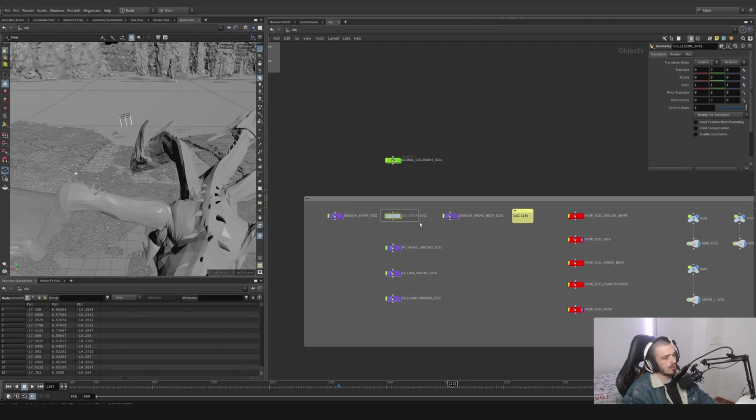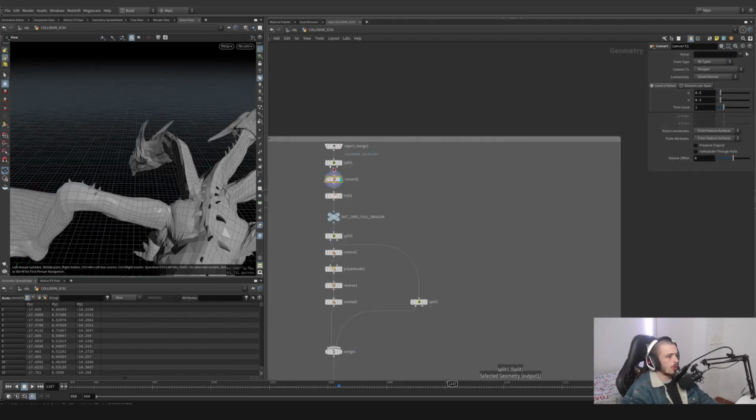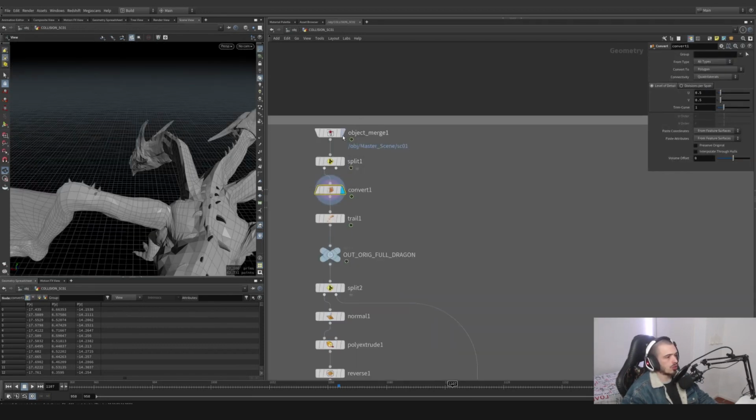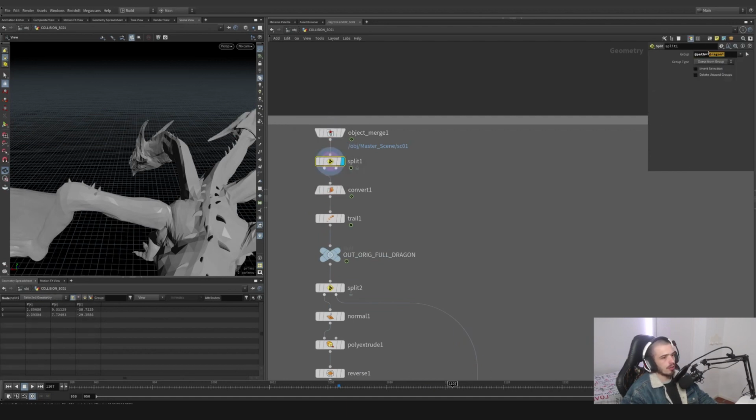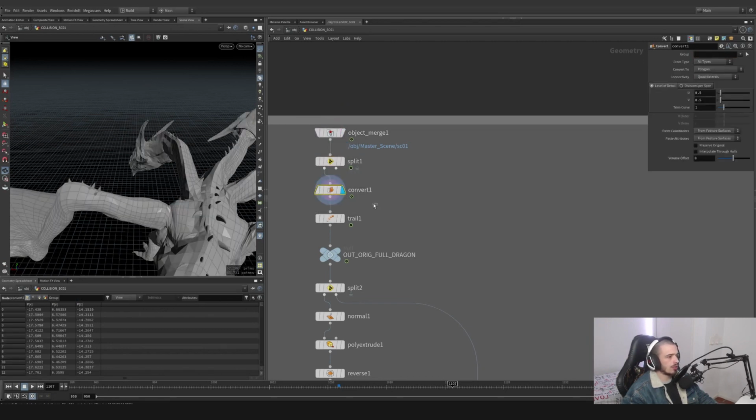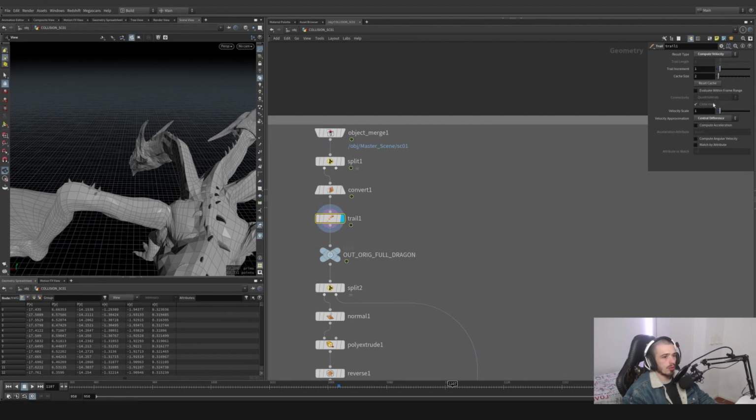So we created a new collision source 1. What I'm doing here is grabbing scene 01 from the master scene, and we will split everything based on the path which has the dragon. As you can see, we are deleting this little guy over there. We're converting this, otherwise we wouldn't be able to control the polygons, and we're computing velocity based on the central difference, so we can have velocities.